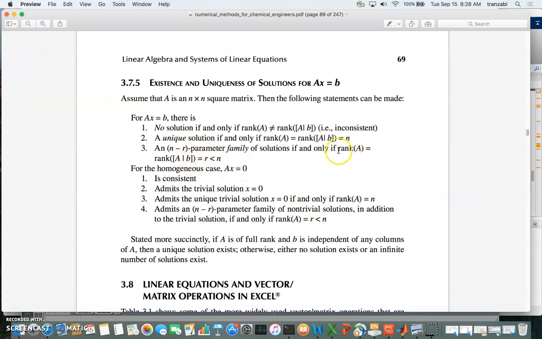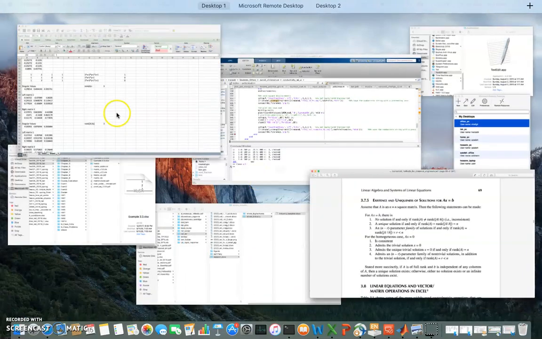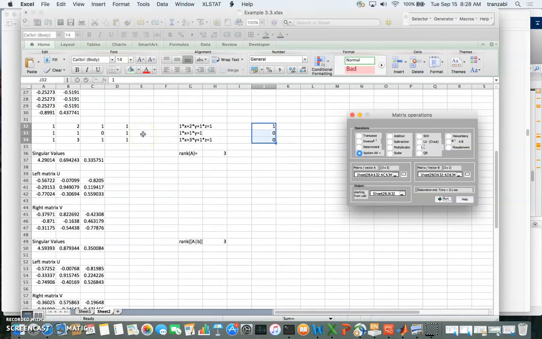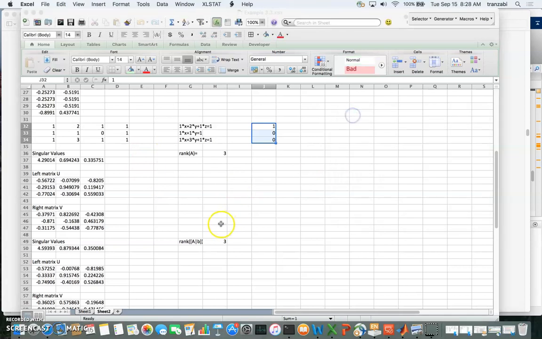And the last case is if the rank of A is equal to the rank of A augmented with B, but not equal to the number of equations. In fact, it can be less than the number of equations. So I'm going to give you an example for that case. So let's go back to a different equation. I'm going to close that.